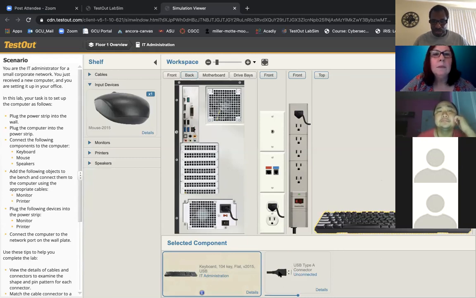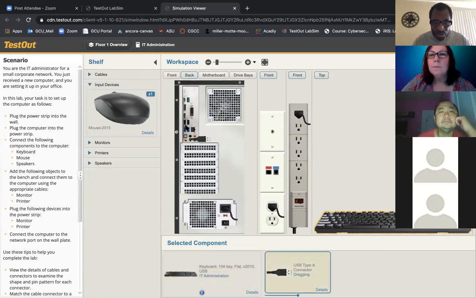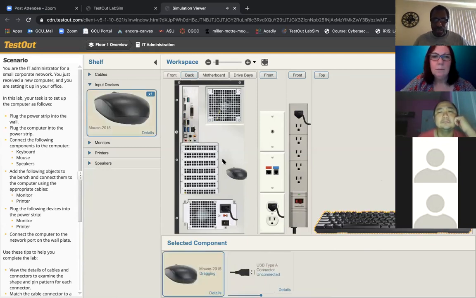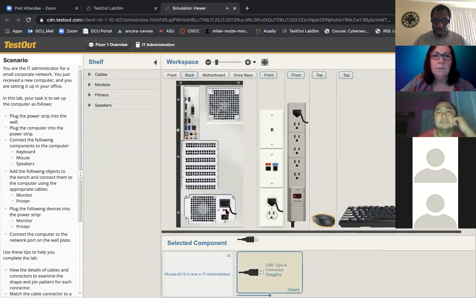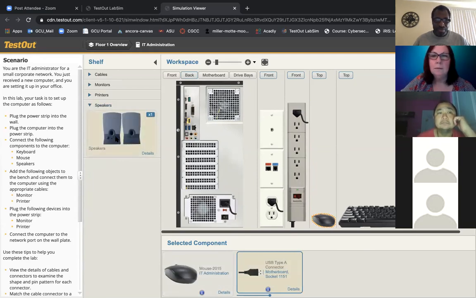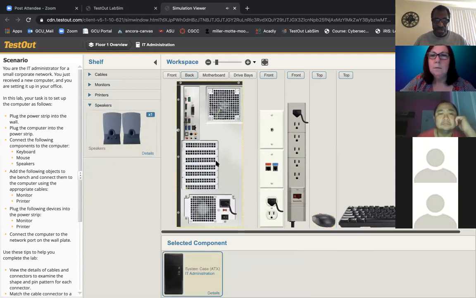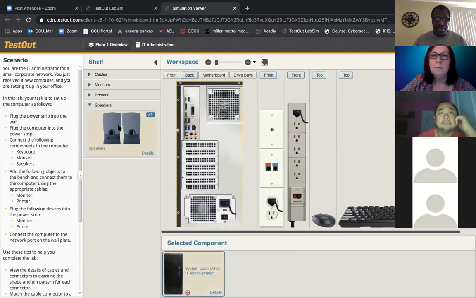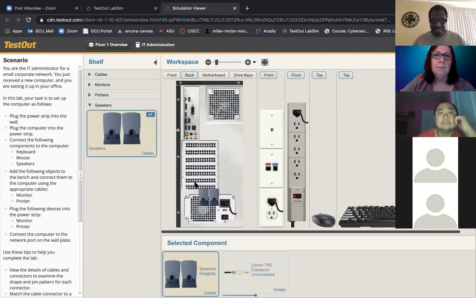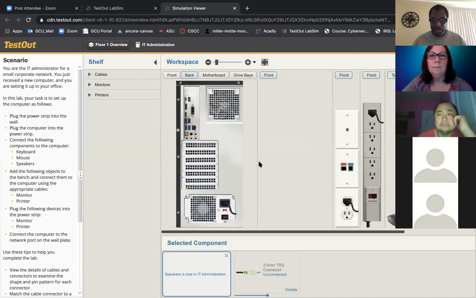So these type of cables are USB type A, very standard. And we're just going to plug this into one of our open ports in the back of our desktop. And we're going to add our mouse, and also plug it into one of our ports in the back of our desktop. Okay, now we have speakers, so I'm going to add those. If I don't break the system. I'm going to put them right there.